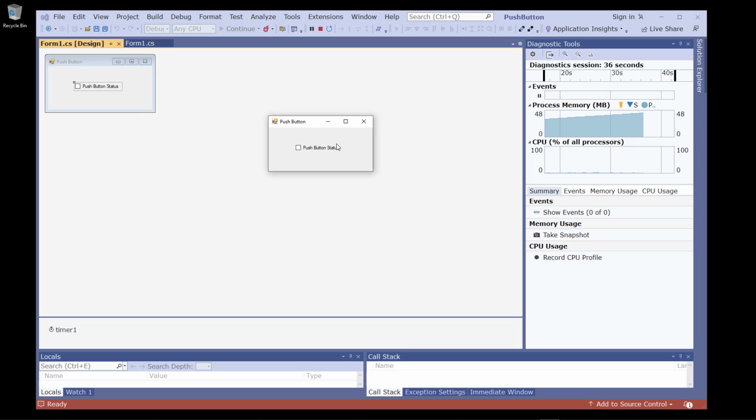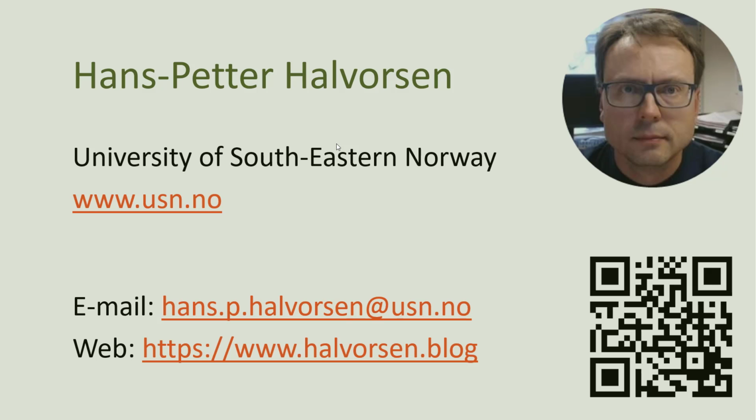So basically this is a basic example of how you can use a push button on the digital input channel on the DAQ device. So that's all.